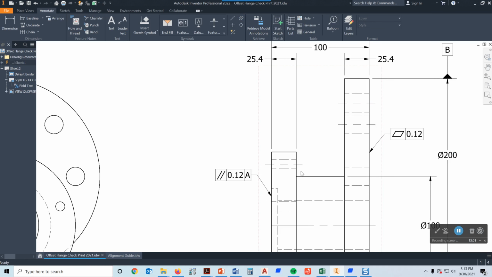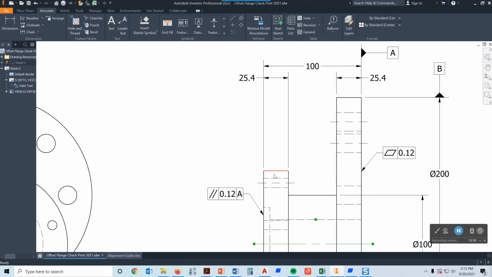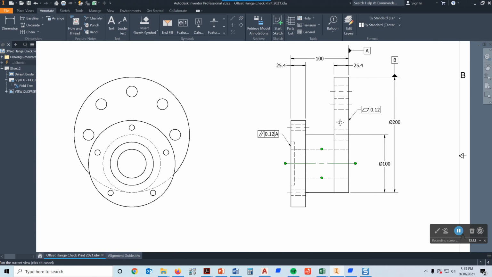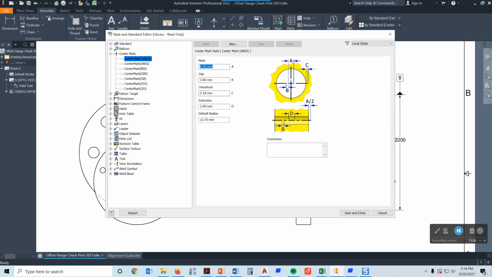So the next thing I want to do, I want to make sure though that these extend out about 1/4 of an inch past the edge of the hole. And so these all look pretty good. So I'm going to let those go. Now let's look at what the setting is that I have for my center marks. I'm going to right click on those and go to Edit Center Mark Style. And let's see what comes up.